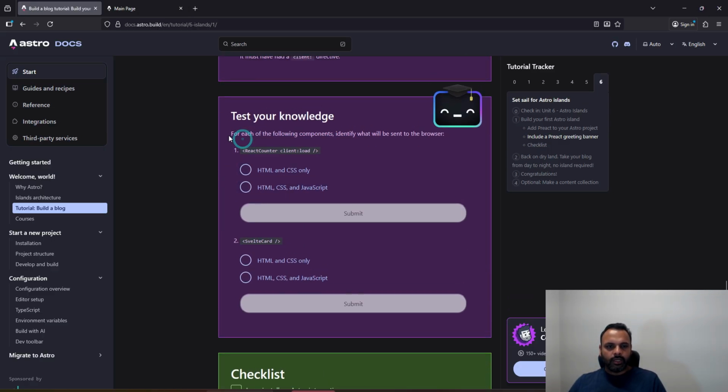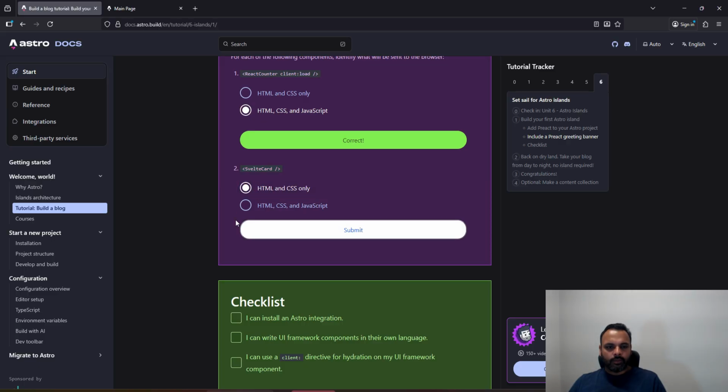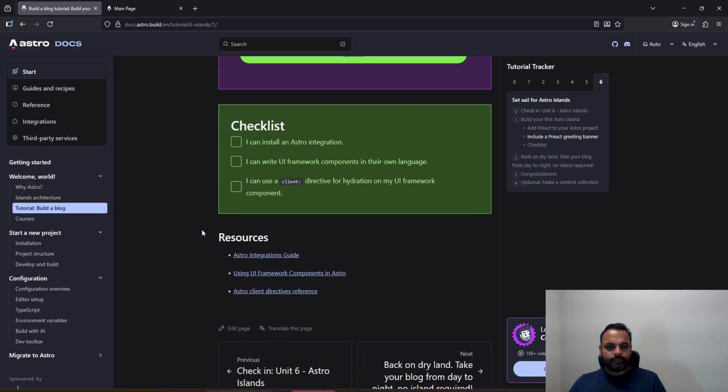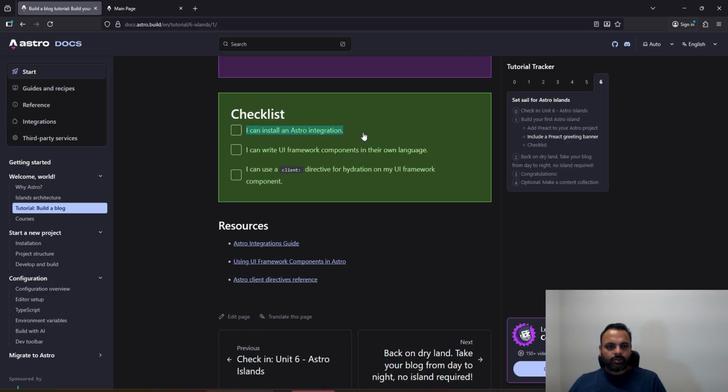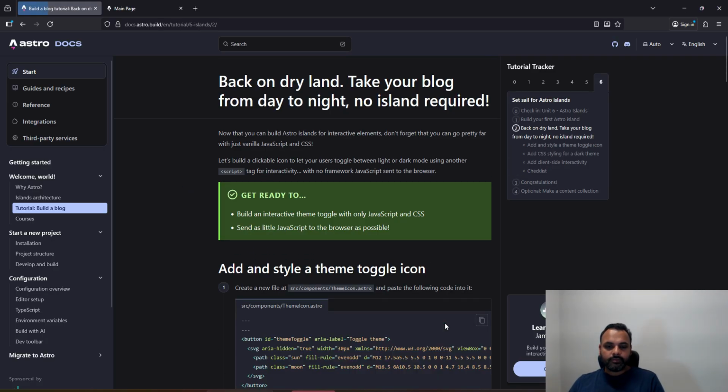Test your knowledge. For each of the following components, identify what will be sent to the browser. I think because it has a client load, HTML, CSS, and JavaScript will be sent. Svelte card, only HTML and CSS will be sent. Cool. I can install an Astro integration. I can write UI framework components in their own language. I can use client directives. Cool, that was a good introduction to the islands.